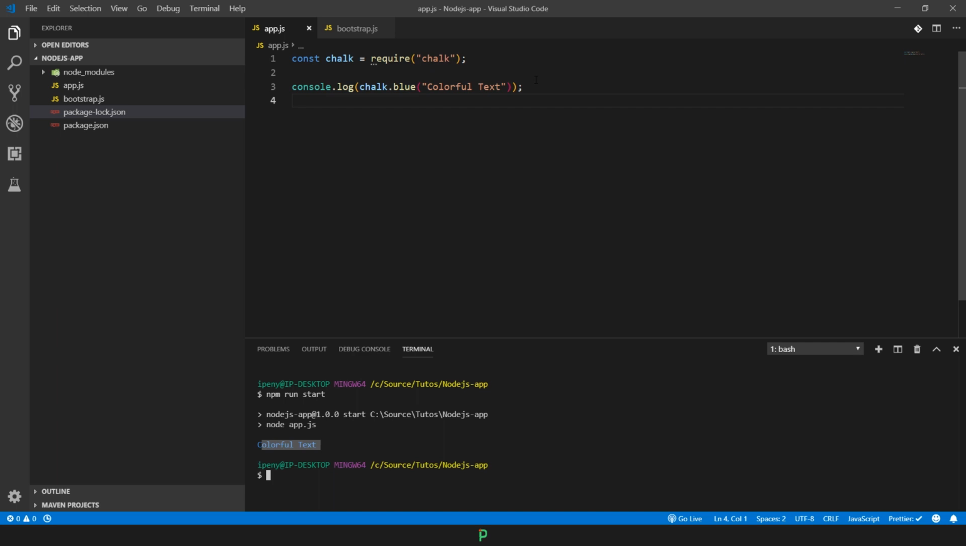So there we go. This is pretty simple: how you install a third-party package on your computer or in your Node.js projects, and use it in your code without any problems as a normal module, just like exporting and importing normal data from other modules and so on.